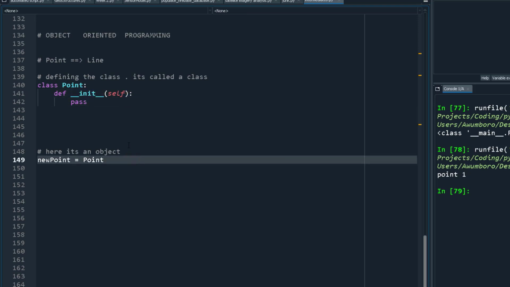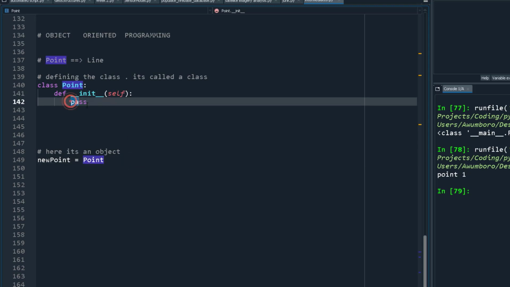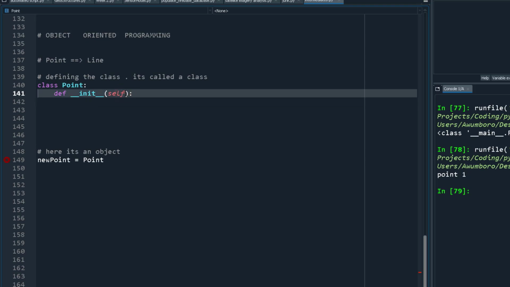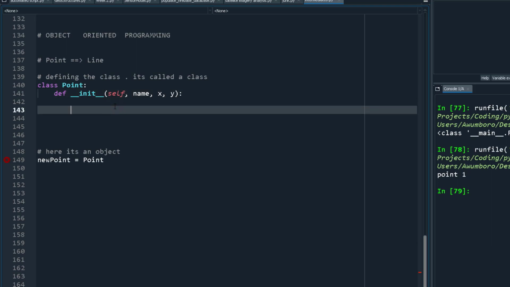the first thing you want it to do would be put inside here. So when I'm initializing this, let's say I want to give this point a name. I'll take some parameters here, and this point will have an x and a y. So that's how a point is defined. A point has an x and a y and a name.